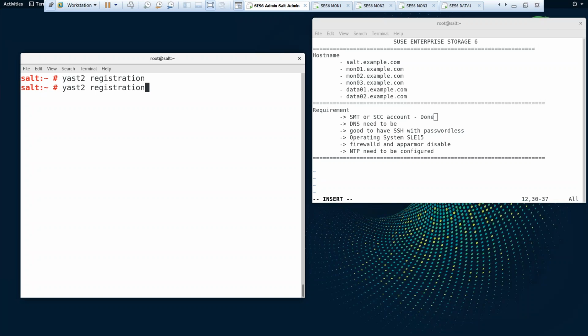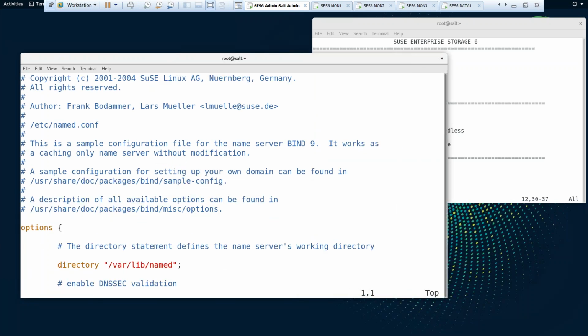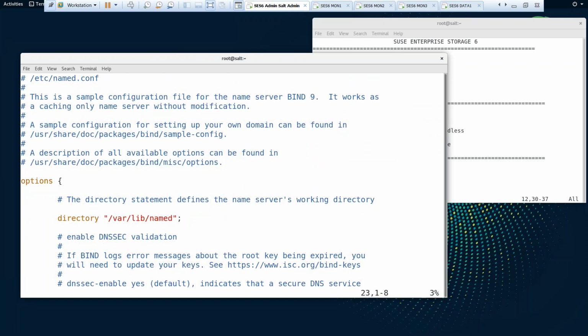Yes, I configured my DNS server on my Salt machine. I installed my bind package here. I configured my DNS main configuration file. This is the one, named.conf. You can see if you go down, this is the directory where I will keep my data resource files. So that's the default directory.